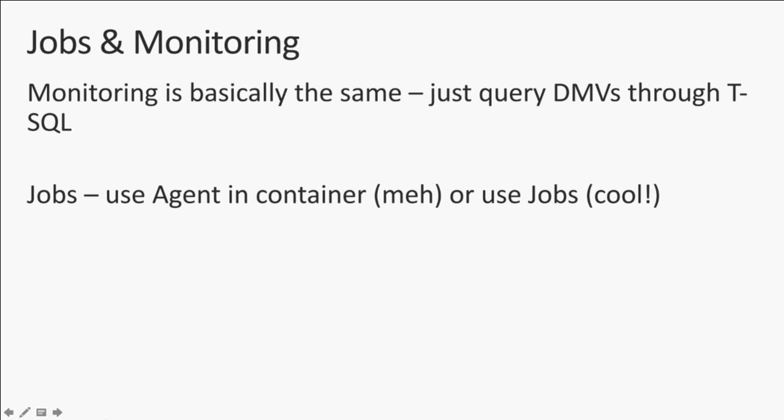In terms of jobs, though, one quick note here is that you can either install the SQL Server agent inside of your container and have the SQL Server agent inside of your container doing those jobs. That's an option. That's OK. I kind of put meh. That's all right. But you could also use jobs in the container platform.